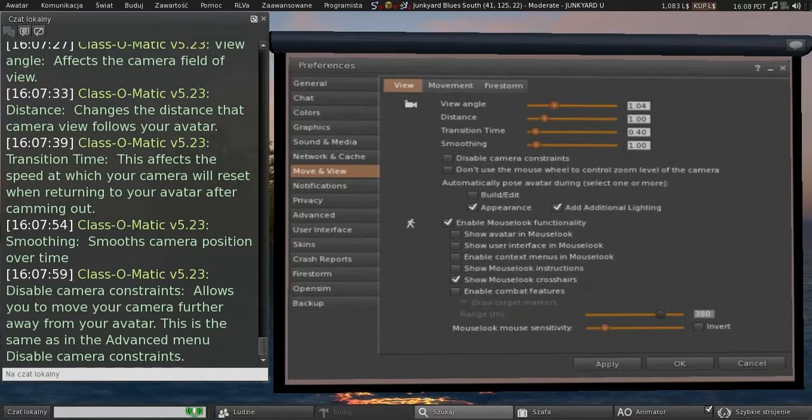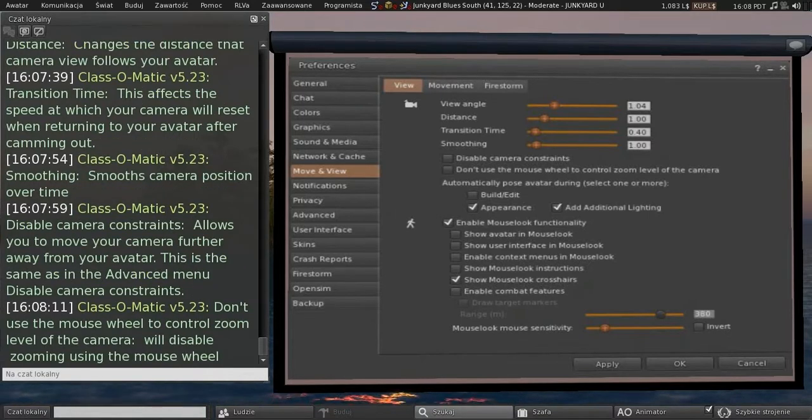Disable camera constraints, this allows your camera to move further away from your avatar. The same as in the Advanced menu where it's disable camera constraints as well. Don't use the mouse wheel to control zoom level of the camera. If you check that, it'll disable zooming using your mouse wheel.